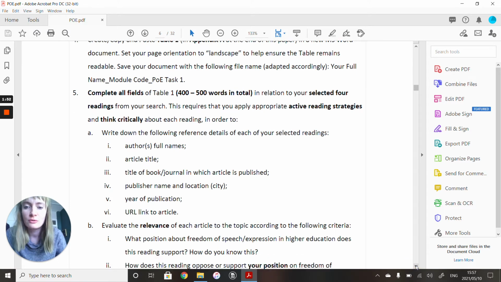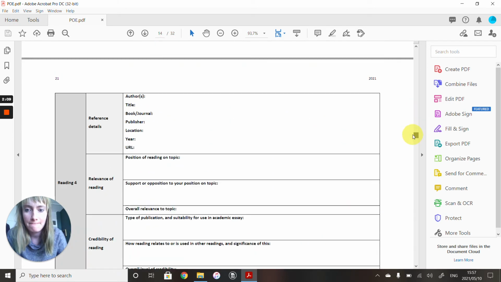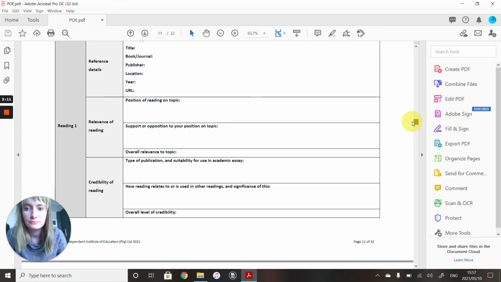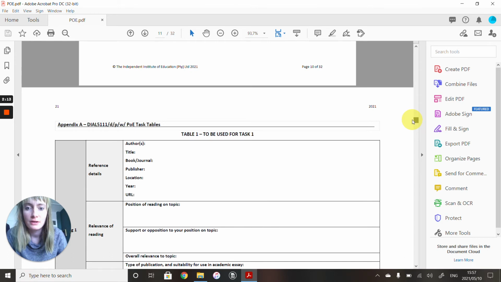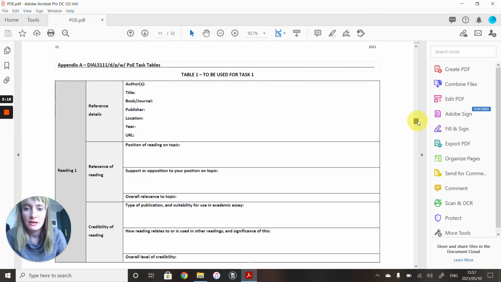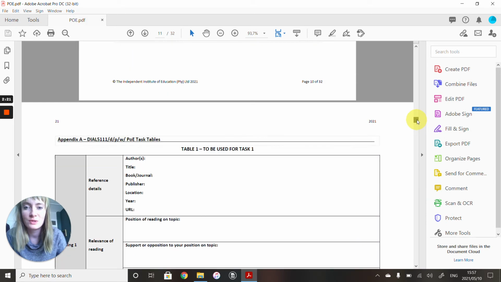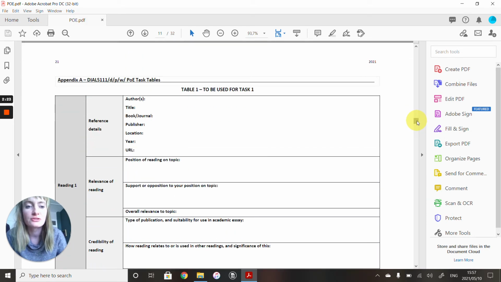Number 5 tells you to complete all the fields of Table 1 in relation to your selected 4 readings from your search. So all the fields of Table 1 refers to the sample table in the portfolio of evidence. So I'm going to scroll down to that now. Okay, so here it says Table 1 to be used for Task 1. You can see Table 1 is actually made up of 4 different tables, so each reading gets a table. You should do the same thing.